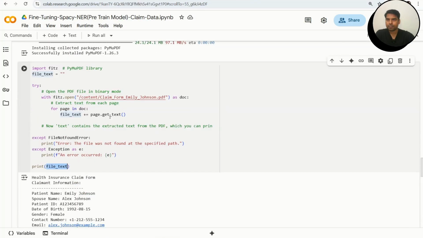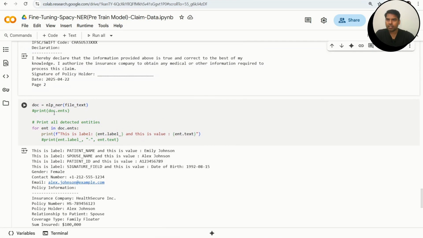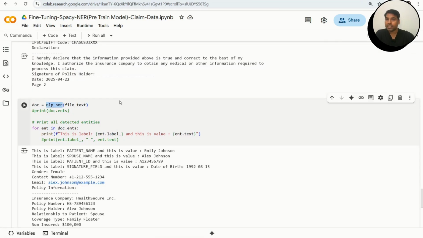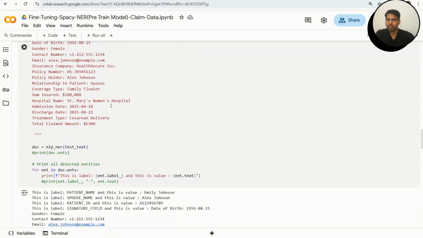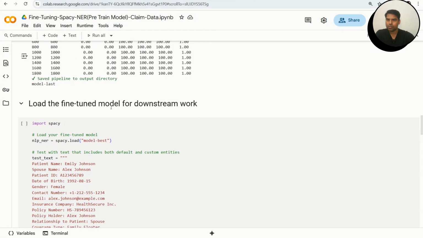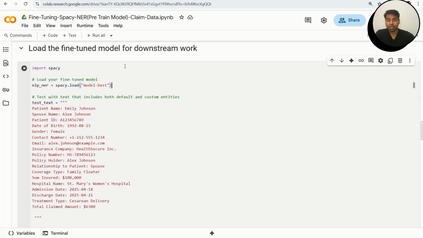Let us see that. So this is my text data. Now here I'm using NLP NER. What is NLP NER? This is my model name. Let me show you. Yeah, you can see this is the model name. So this is my model. This is not the previous model. It is a fine-tuned model, test model best, and I'm giving the name as NLP NER.